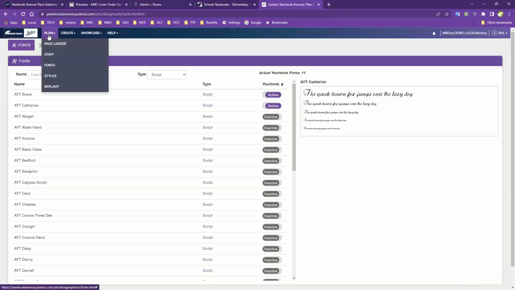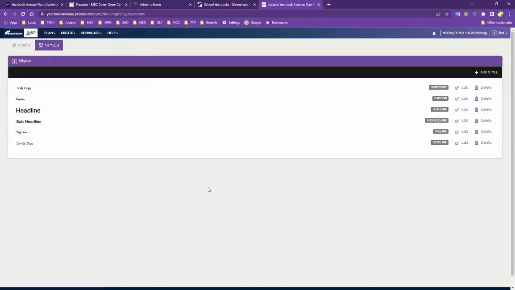From here, wanted to touch real quick about styles. Now your book starts with, I think, about 5 or 6 pre-made styles. And what styles are, basically, is working with text boxes. It's an already set up font style and size. That way when you drag that text box over to the page, that's how that font is going to start. So you have a whole bunch of different ones here.